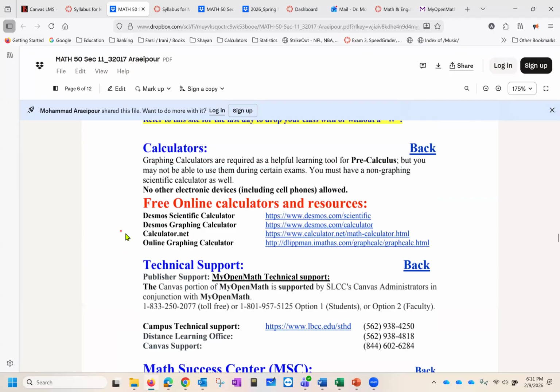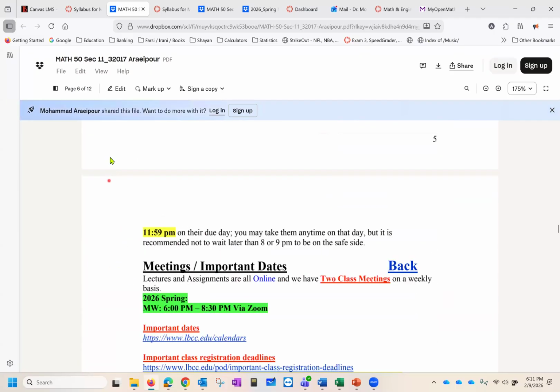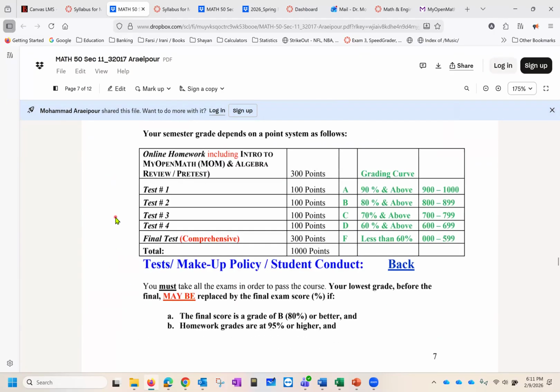We have this here. Okay. So the grading policy, you have the following. 300 points for the homework. That includes the homework, introduction to My Open Math, the algebra review. Algebra review is just prior knowledge of mathematics. There are 4 exams, each one is worth 100 points. And the final, which is comprehensive, 300 points, giving you a total of 1,000 points. It's a point system, so it's easy to see what your grade is at the end.